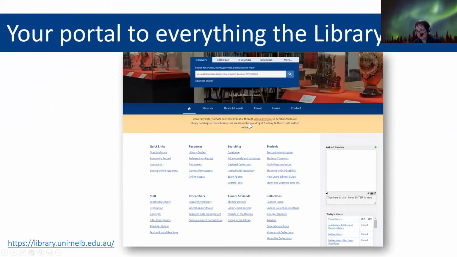So, first of all, the library homepage, you should be able to find that. It's linked from almost every other university webpage. All of the things that I'm going to talk about today, or most of them, are accessed from this page. So bookmark this on your most used laptop or computer and you will be right.